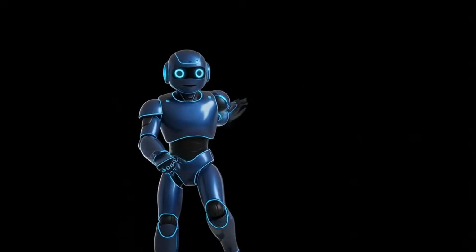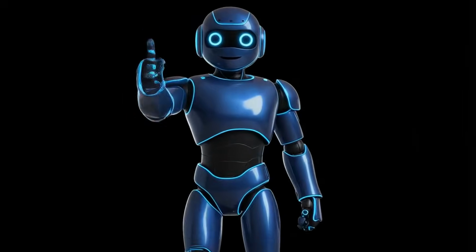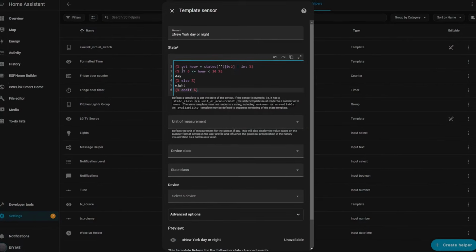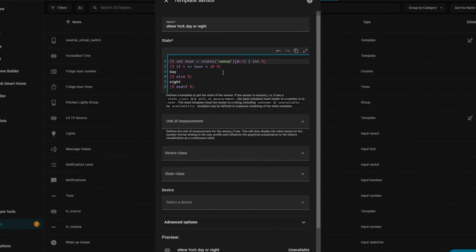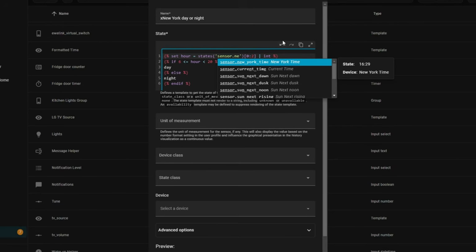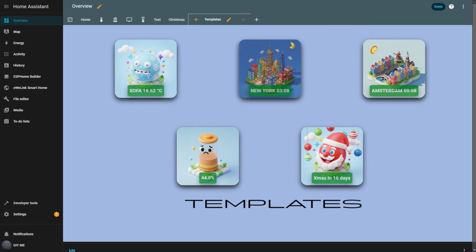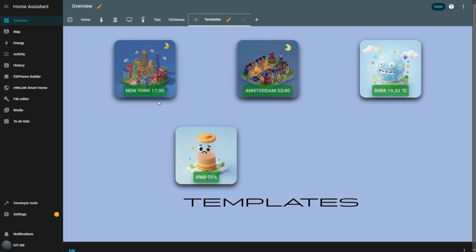In today's video, I'm going to show you the true power of templates in Home Assistant, using helpers without ever touching the YAML configuration file. And trust me, you're going to love these tricks. I'll walk you through how I control my automations with templates and dynamic images that change based on time, temperature, battery level, and much more. So let's jump right in.